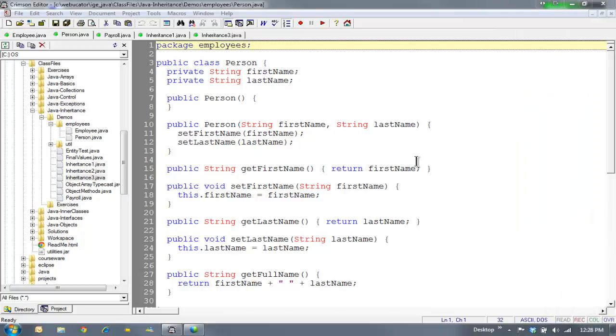Welcome. In your readings, you explored the concept of inheritance a little deeper, and we can use our payroll program as an example of how to get started here.